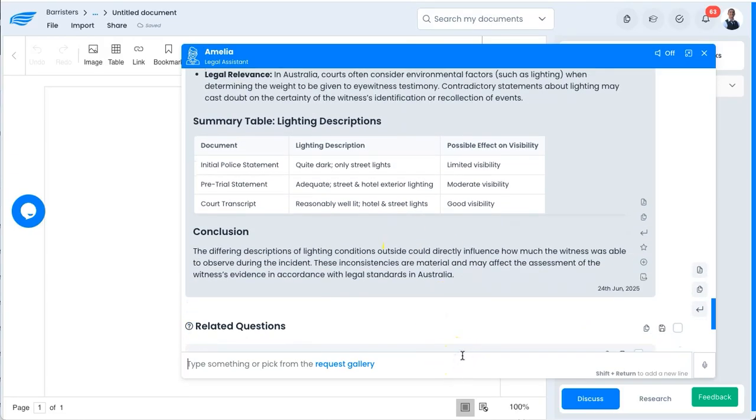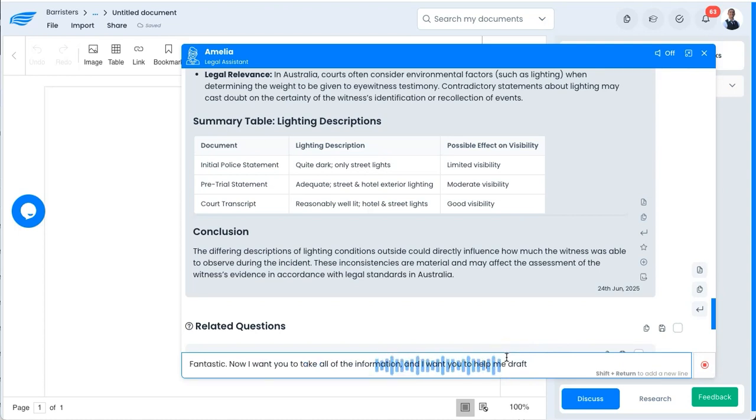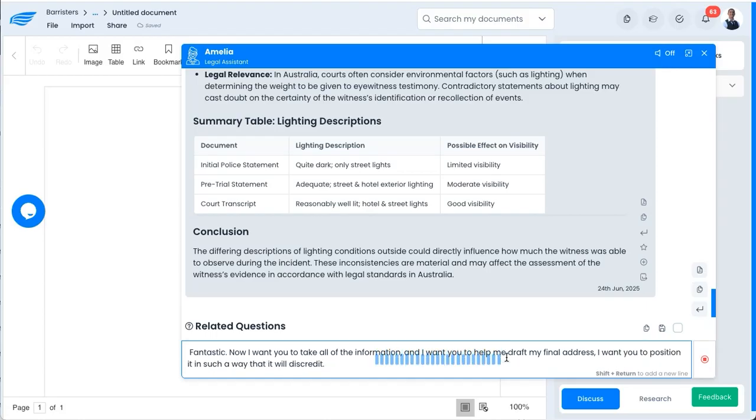Now I want to ask the AI to help me draft my final address. Of course, I'm not going to copy and paste this, but it will get me a good start. Fantastic. Now I want you to take all of the information and help me draft my final address. I want you to position it in such a way that it will discredit this witness's credibility and that nothing they say could be relied upon accurately.